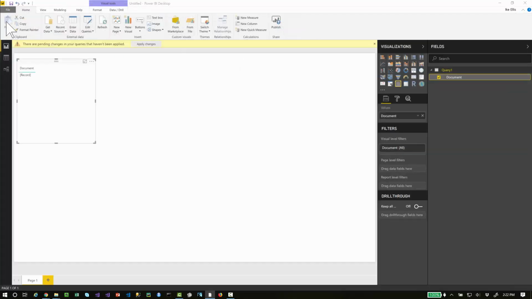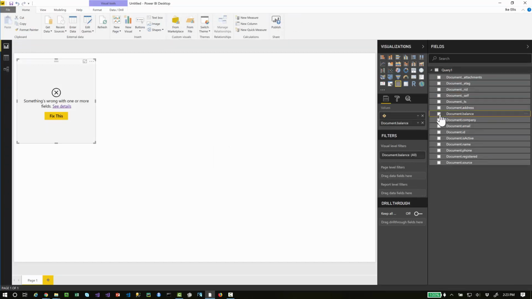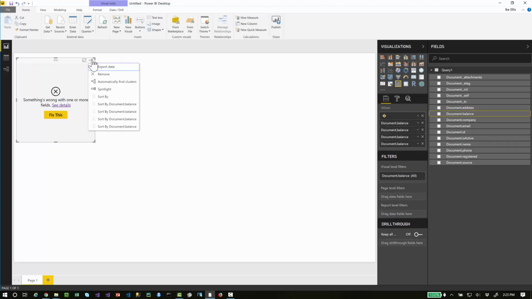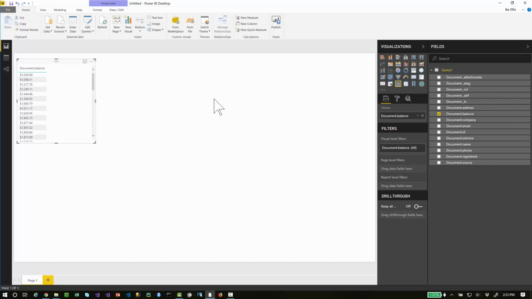From there, I could just go ahead and close and apply. And now it's blown up here. If I want to click on my balance, I can click on my balance. Let's highlight that. Click on balance. You know what? I'm going to remove this and do it again. Then click on balance. Now, I'm getting the individual balance amounts, not a total balance amount like you'd expect from Power BI.